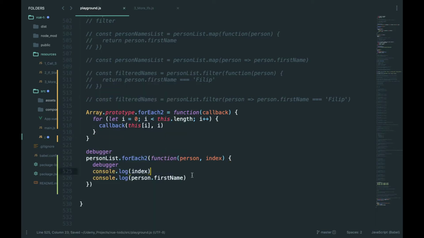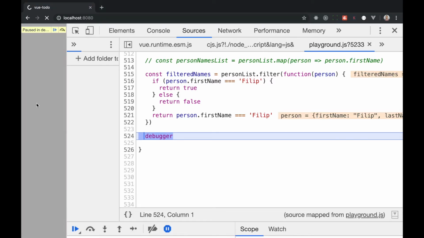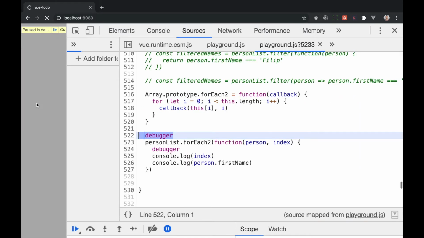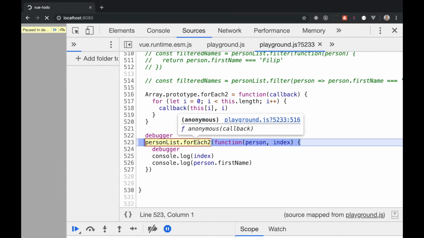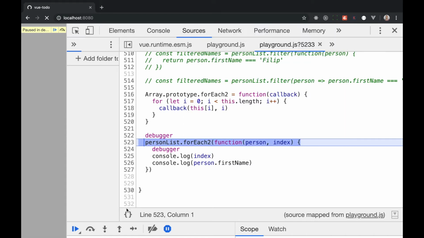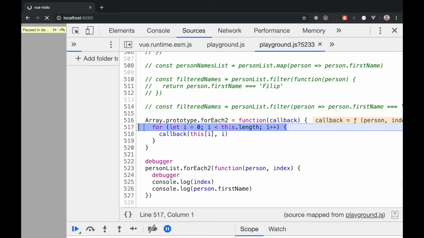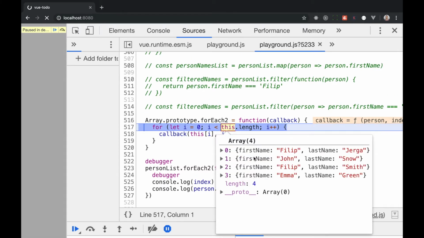Let's save this. Let's go back to our browser. Alright, let's refresh this. And let's see. So we are calling personList.forEach2. This is our function on an array object. We are passing in a function with a person and an index, where we are console logging out this index and a person. So let's get inside of forEach. And as you can see, in this context I can access my array. You can see here is my array of my 4 items of the person list. So first name, last name, everything is here.